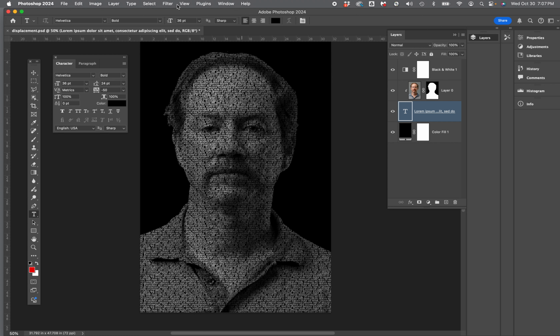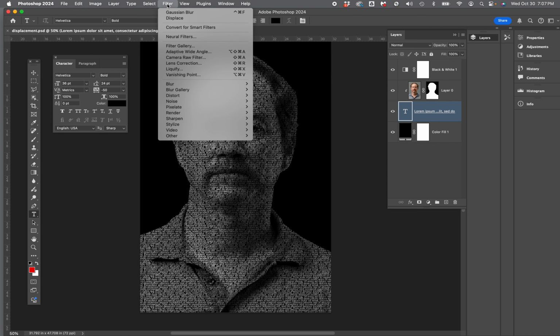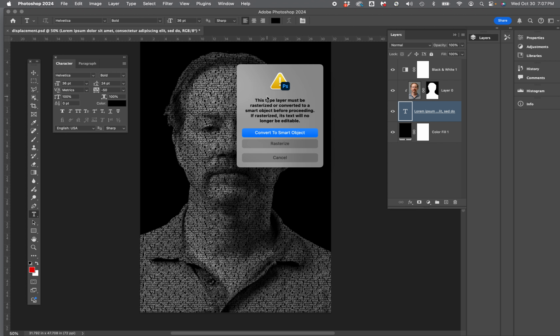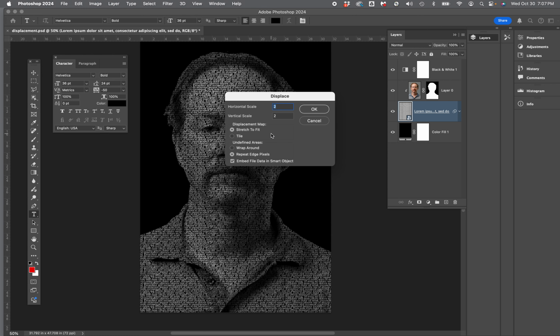I'm going to go to Filter, pull down menu, Distort, Displace. And we're going to get some options that pop up. I'm going to select Convert to Smart Object. And then we're going to get some displacement options.